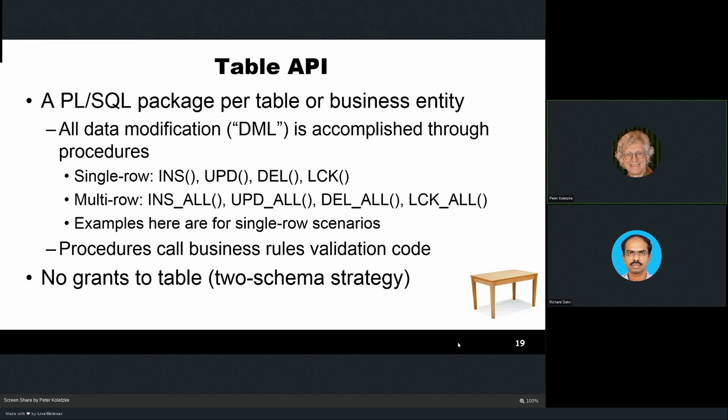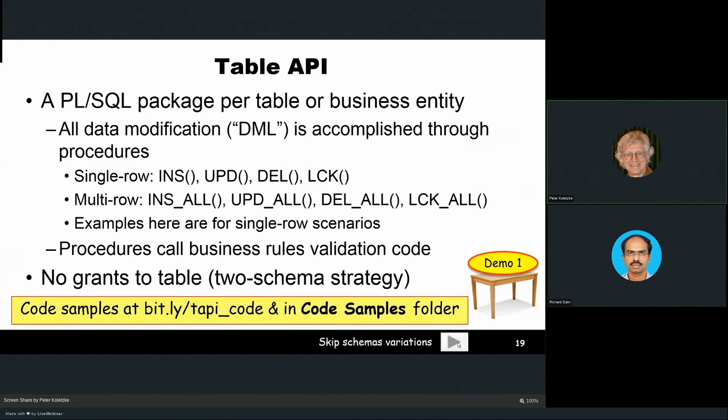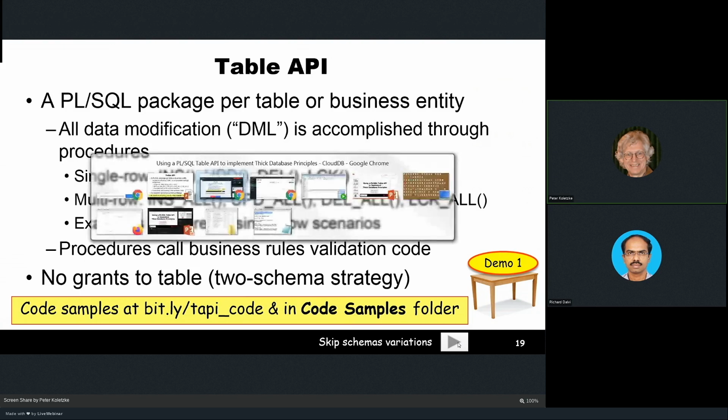The procedures can be written on different levels, and there's multiple strategies for how many schemas you need for this. I won't explain that too much, but you can use two schemas, so one owns the tables, one owns the packages. You can use 3 schemas, you can use 4 schemas, and that's explained a little bit more on the slide that I'm going to skip. But before we do that, I'm going to go to SQL Developer and show you some code samples for a PL/SQL table API.